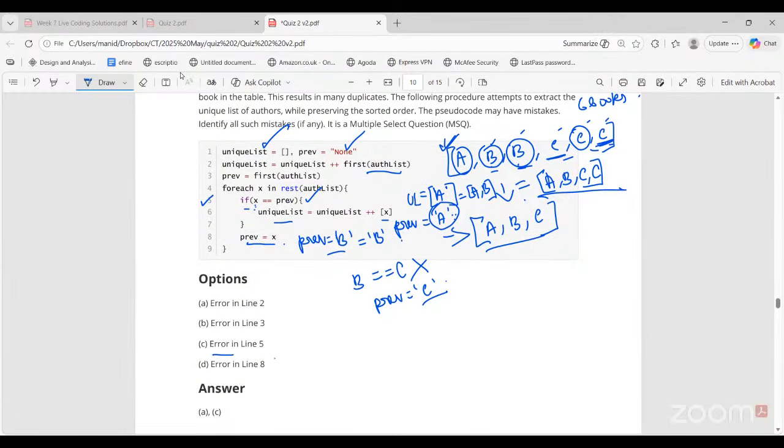But see, line 5 and line 2 both have errors. Why? Because you are already adding this first element. In my example you didn't catch this, but there might be a list which looks like this, right? Now let me fix this line. If I put not equal to, so now your unique list is first of auth list, that is A. It is in there. Now previous is also first of auth list, which is again A.